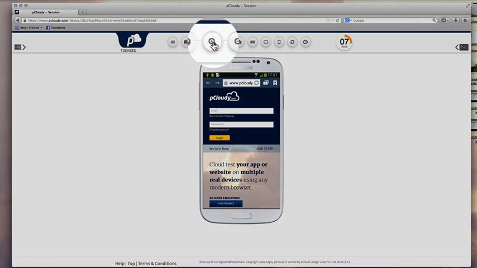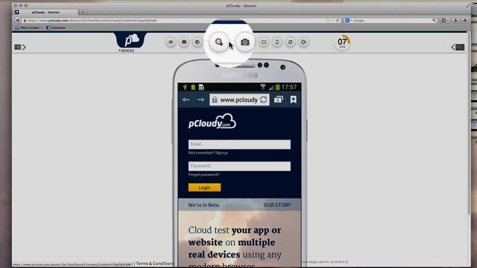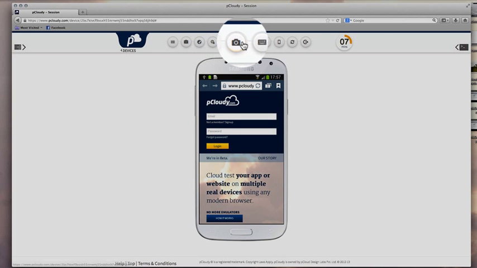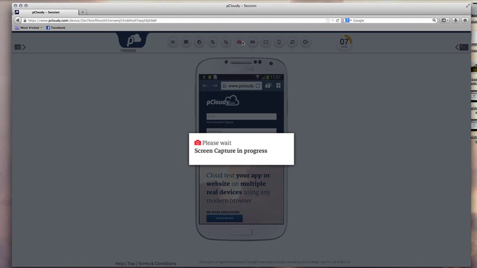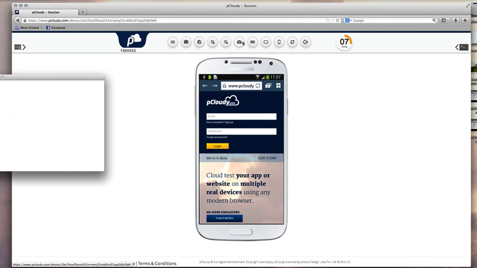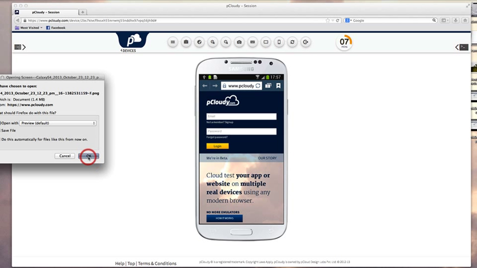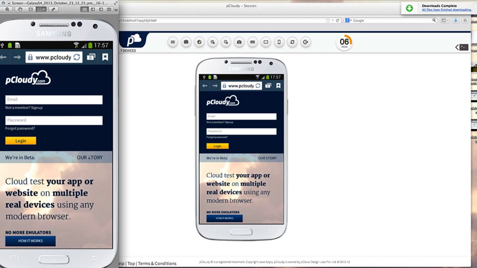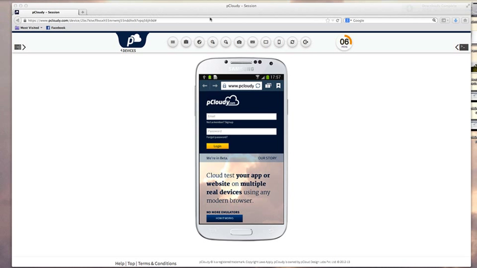You can zoom in or zoom out into the device using the tool buttons for zoom. Using the instant screen capture tool, you can capture high-resolution screenshots at any time during the session. Screenshots are downloaded to your work center and also stored on your cloud drive for later use.